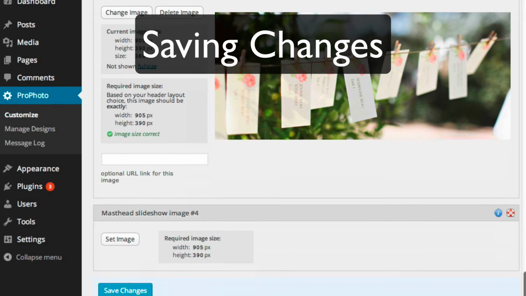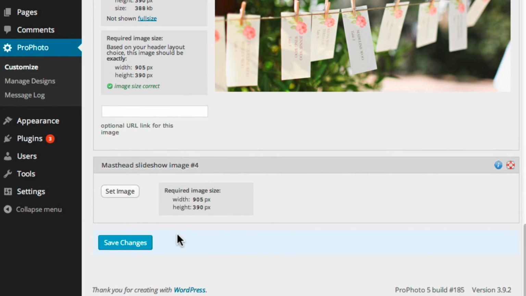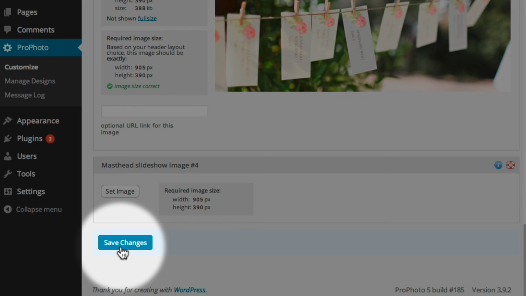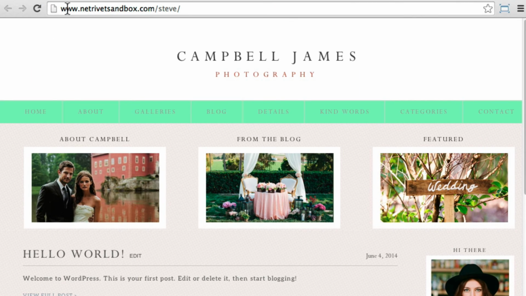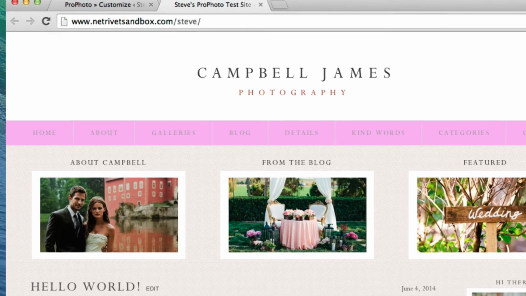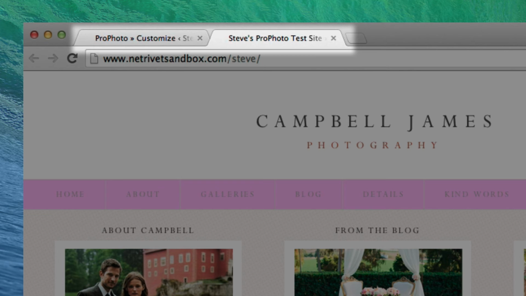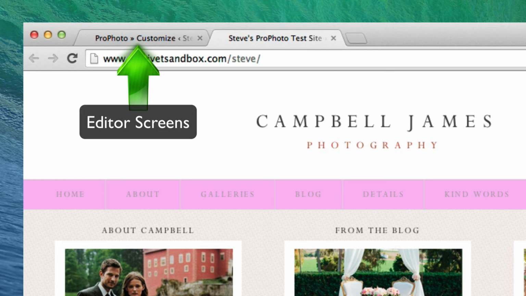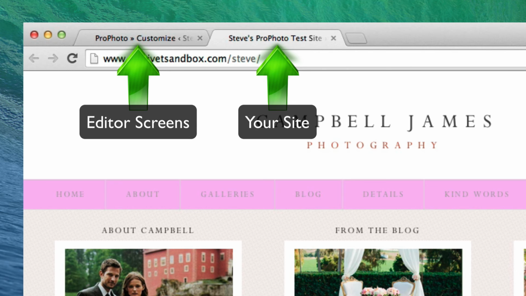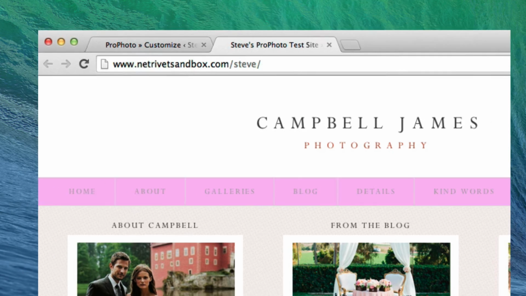When you've made one or more changes that you feel good about, scroll to the bottom and click Save Changes. You can then view your site and refresh the page to see your changes. If you're doing a lot of customization work at once, you might find it helpful to open your site in another browser tab. That way, you can go back and forth between ProPhoto and your site, refreshing when you save changes to view your progress.